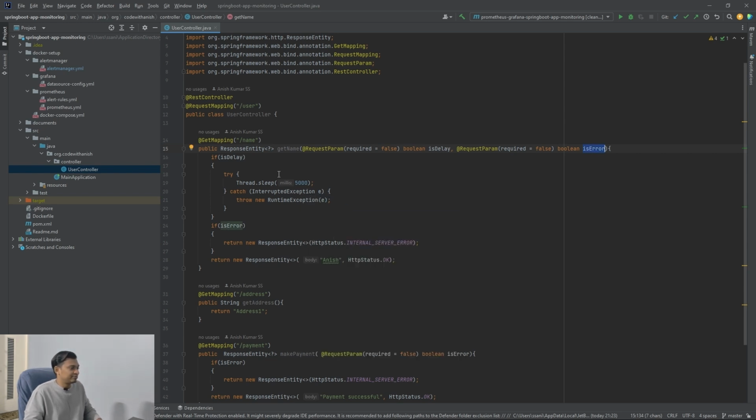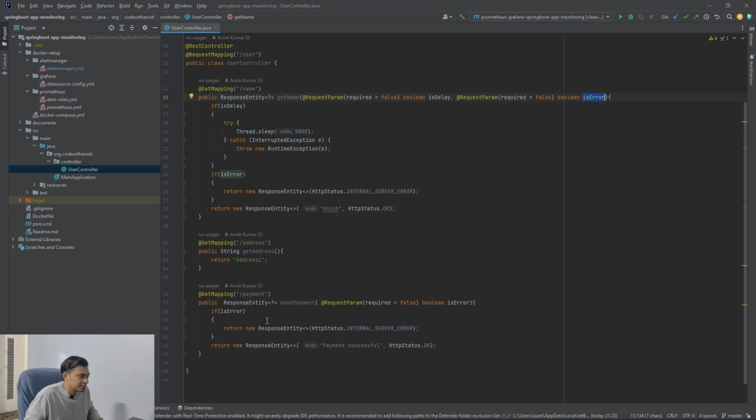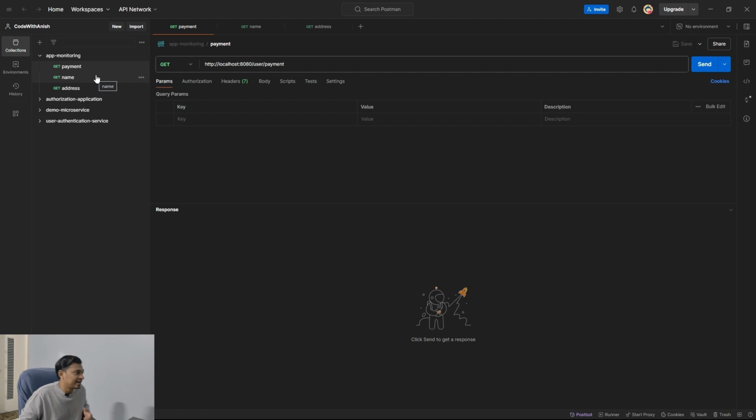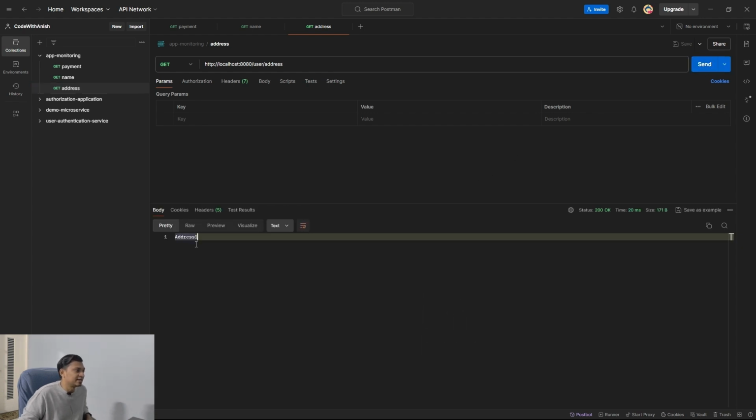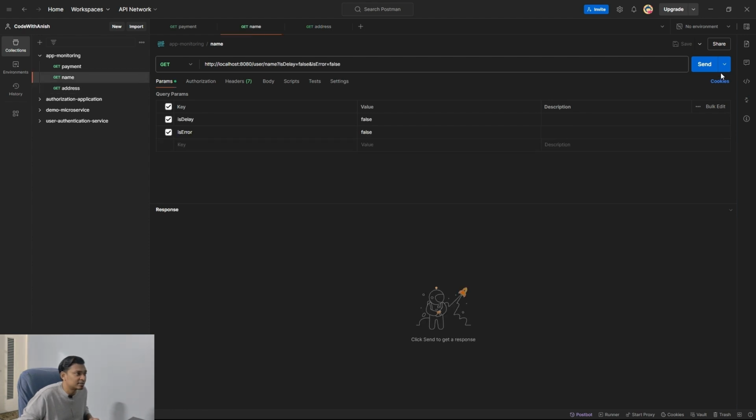But before that, let's trigger some successful requests. Let's first try all these requests and see if we're getting success or not. For that I will use Postman only. Coming to Postman, you can see I have created all these three endpoints: payment, name, address. Let me call the address first. Okay, so I got the address. Now I call this name. There is isDelay false, everything is false only.